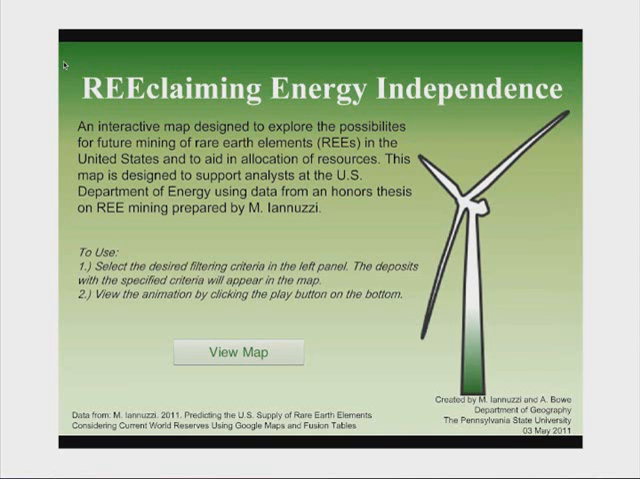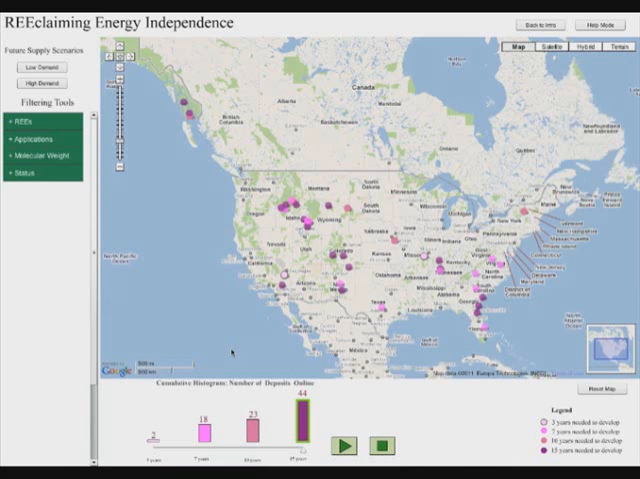A general interest screen provides an overview of the project and basic instructions for its use. The actual tool can be accessed by clicking on the View Map button. As you can see, the primary focus of the tool is the Google Maps mashup, which occupies most of the display. Plotted on top of this map are the 44 rare earth deposits currently known to exist in the United States.